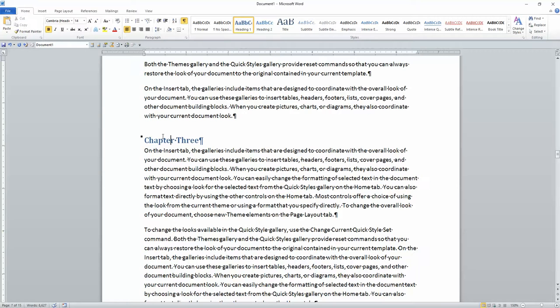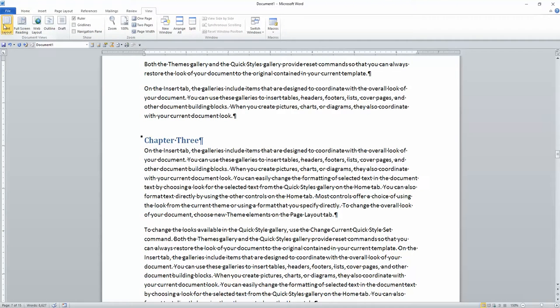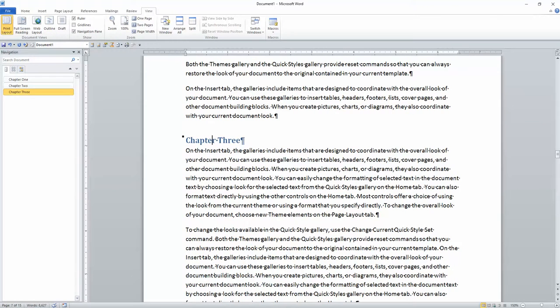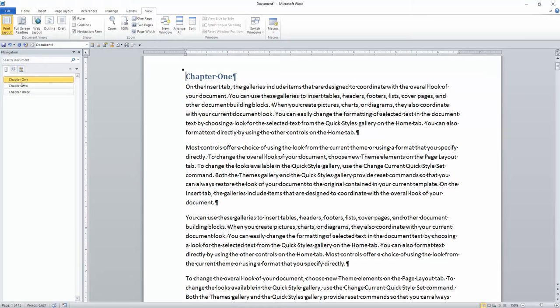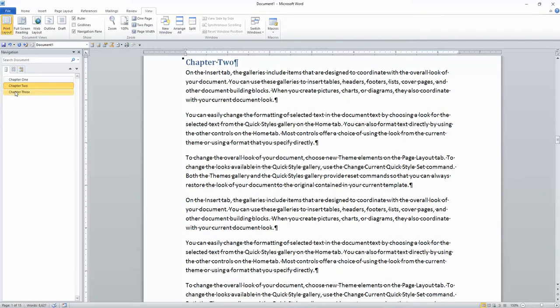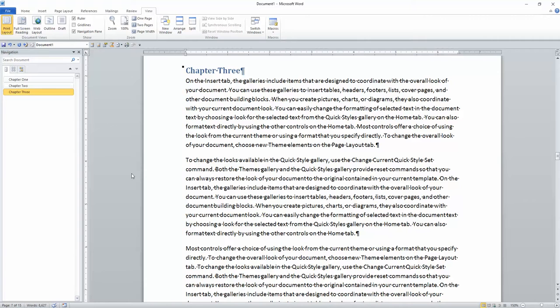chapter heading 1. One thing I like to do when I'm using heading styles is to show my navigation pane. So over here you'll notice it's just gray, and right now the view that I'm in is the print layout, which I tend to like. So I'm going to hit navigation pane, and over here you'll see that chapter 1, 2, and 3 are listed here, and I can just bounce back and forth. I can click chapter 1 and go in between these chapters very easily. So I find that very helpful to move around.